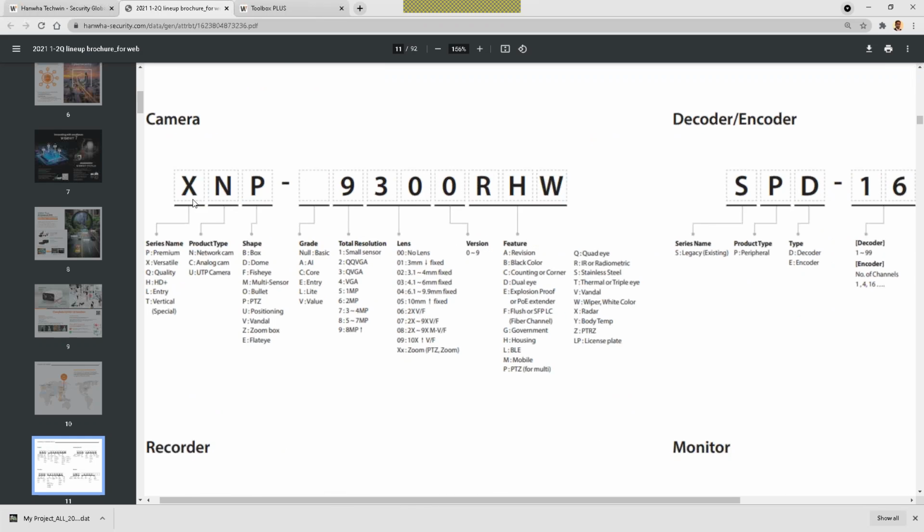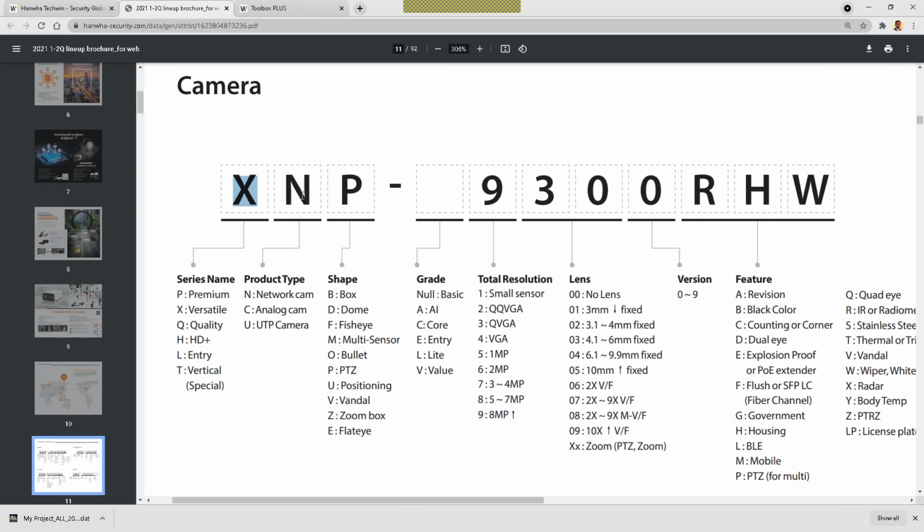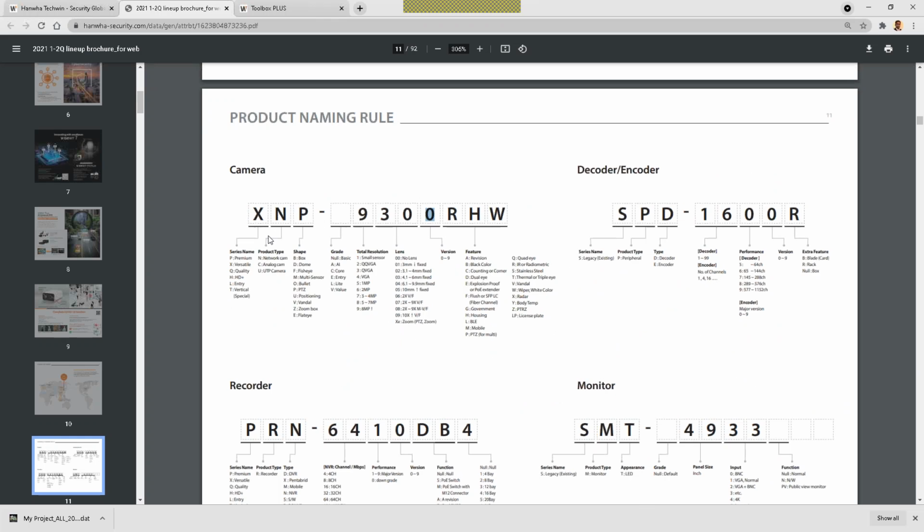The first letter tells you what is the series. The second letter tells you what is the type of camera. Is it IP camera or is it analog camera? The third tells you the shape of the camera. Is it a dome? Is it a PTZ? Is it a bullet? So on. Okay, next is resolution. And this is the lens. IR, R is for IR. Usually zero is the version.